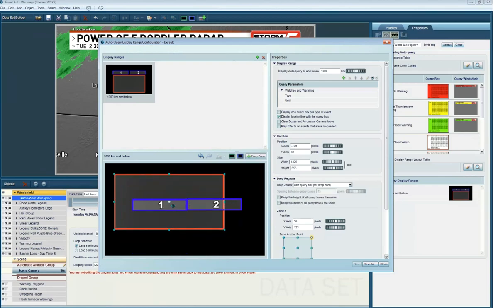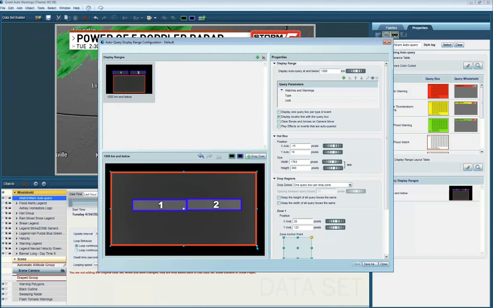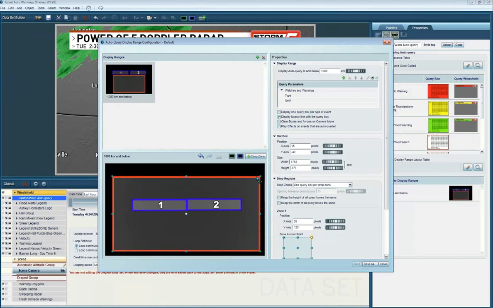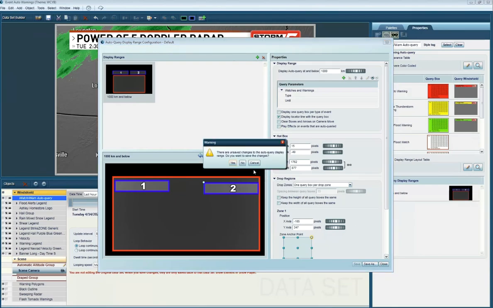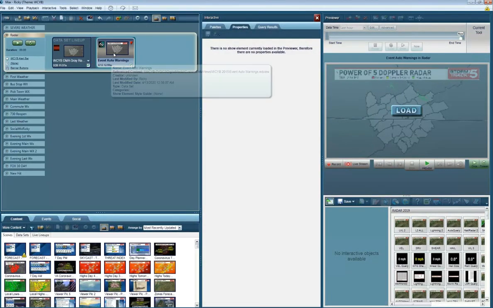This red box is where the warnings are queried from. I typically like to make this about this size or so. That way it'll get the warnings that pop up on the map and auto query it. So we've got our auto query warning stuff set now. All right. So we're going to save this data set. I like to save it as event auto warnings, and we will call it a day. And I'm going to not save it so we don't save over our own stuff.